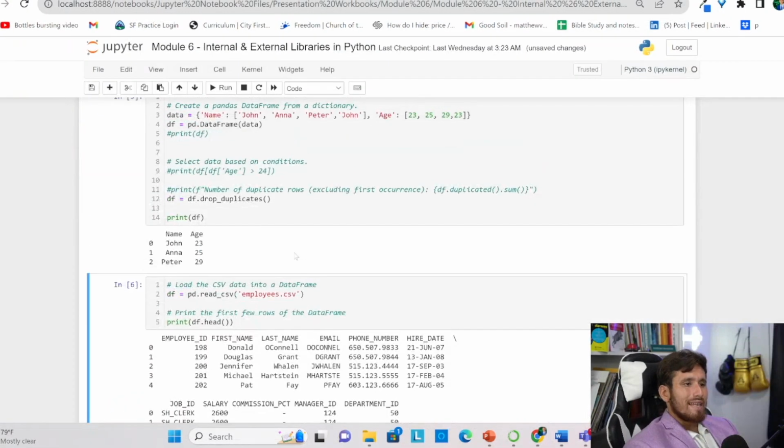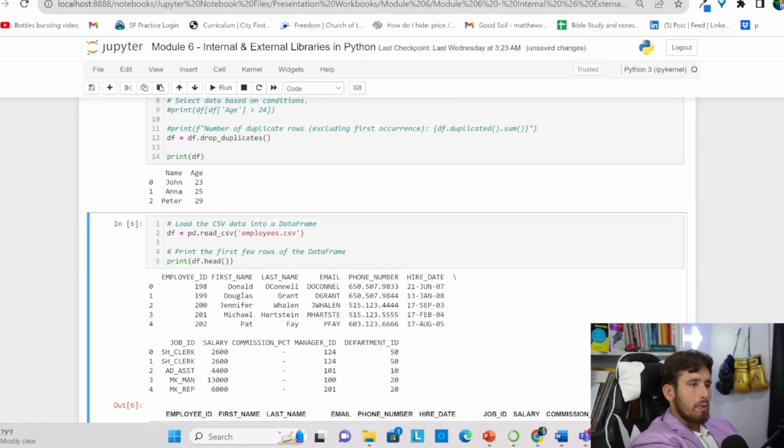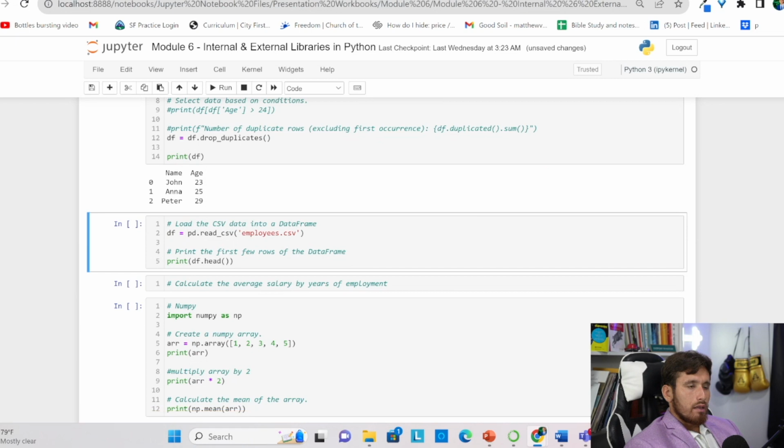So let's move on to the next portion of Pandas. I'm going to clear this cell just so you can get the ending of it and not have to see it. In this case, we're going to be loading a CSV into our data frame. We have a CSV called employees data that you have access to. And I wanted to show you something.